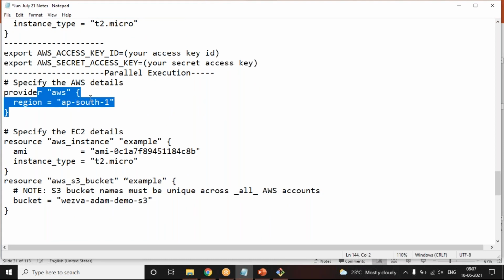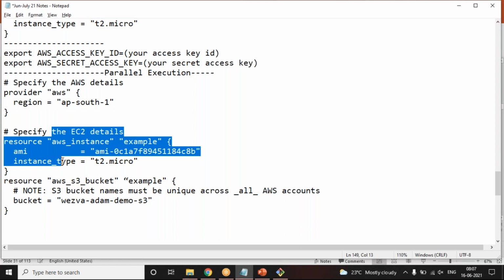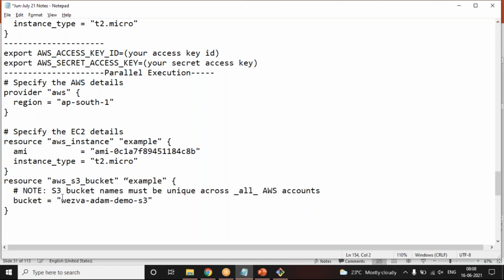The credentials will be taken from the environment variable. There is a machine resource and there is a new block called AWS S3 bucket. Once again, this is unique to the provider block.